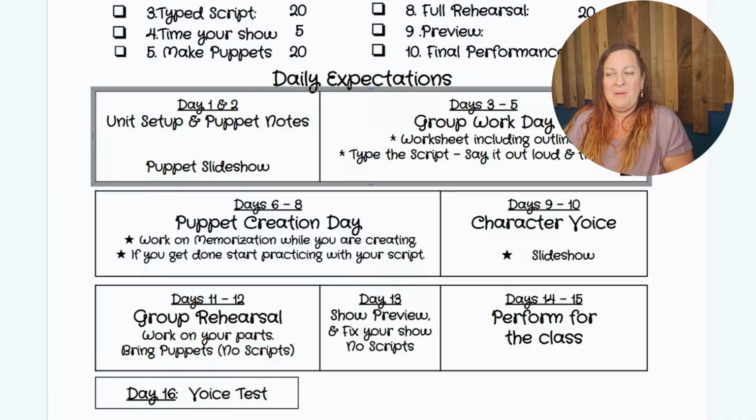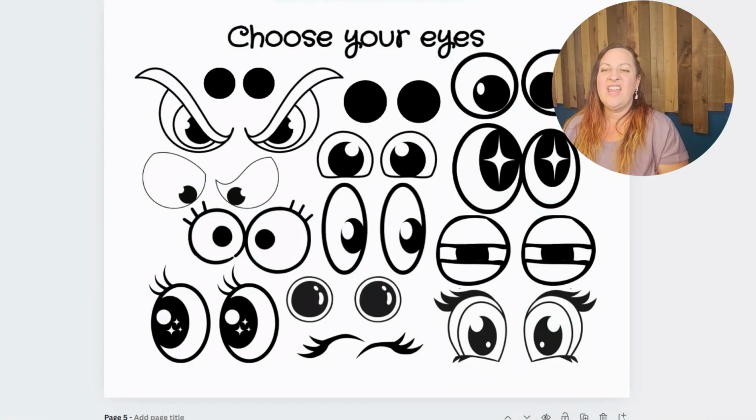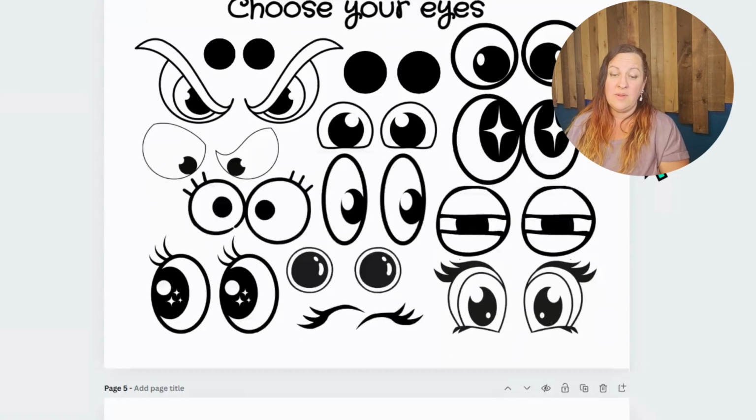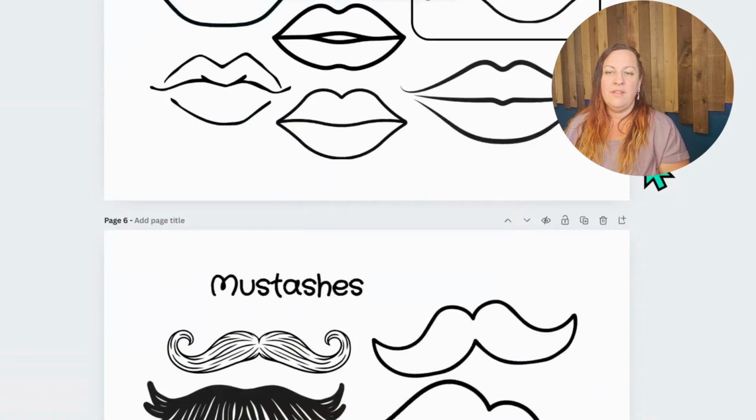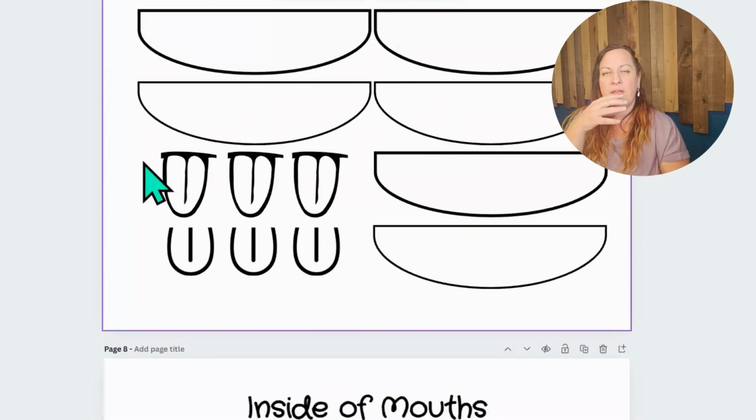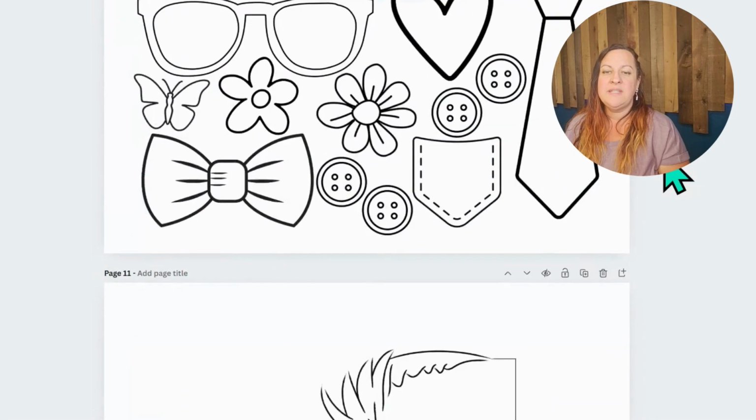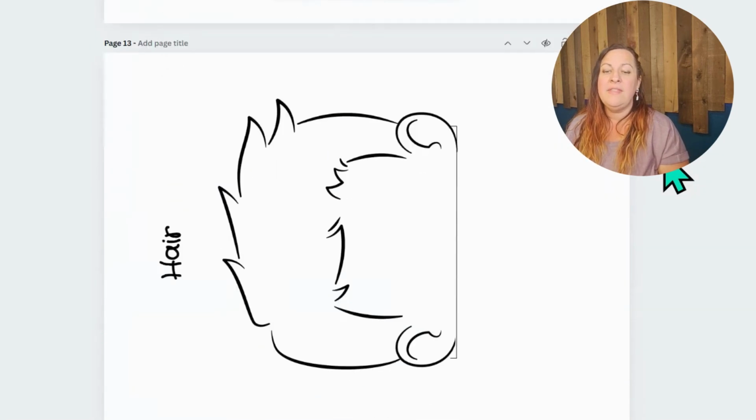And then while they're memorizing, I oftentimes give them my full papers that have all the eyes and stuff like that on it. Let me quickly show that to you. All right, here are the eyes that I have, and I have them start cutting these out so that people can just grab and find what they want. Then here's all the lips, my mustaches, the inside of the mouth, that's for the bottom of their mouth and their tongues, and then shapes, accessories. They cut all of those out, and then these ones they don't cut out.